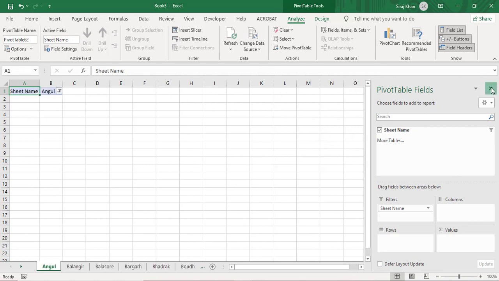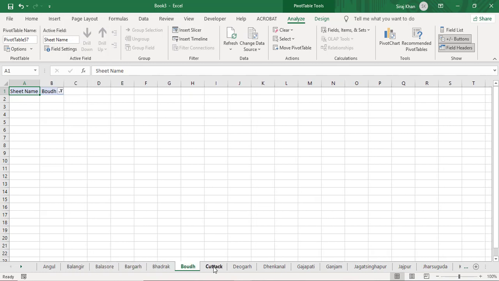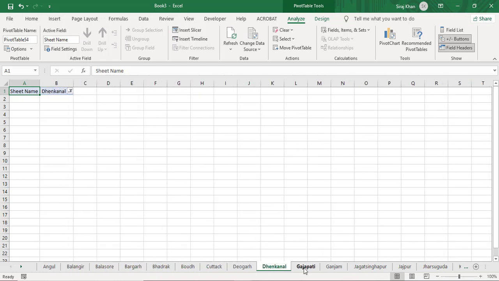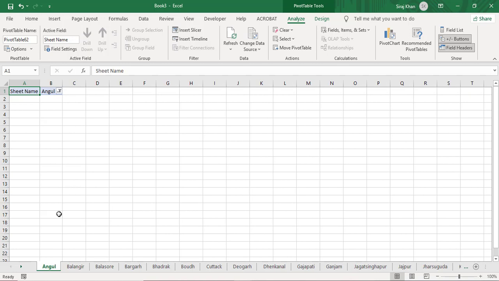And now you can find that all the 30 district names are here. Isn't it a great idea? This is less time consuming. So this is all of them: Dhenkanal, Gajapati, Ganjam, Jagatsinghpur. All the data we get at one shot, in just one place, in very minimum time. It's just the right command in Excel.